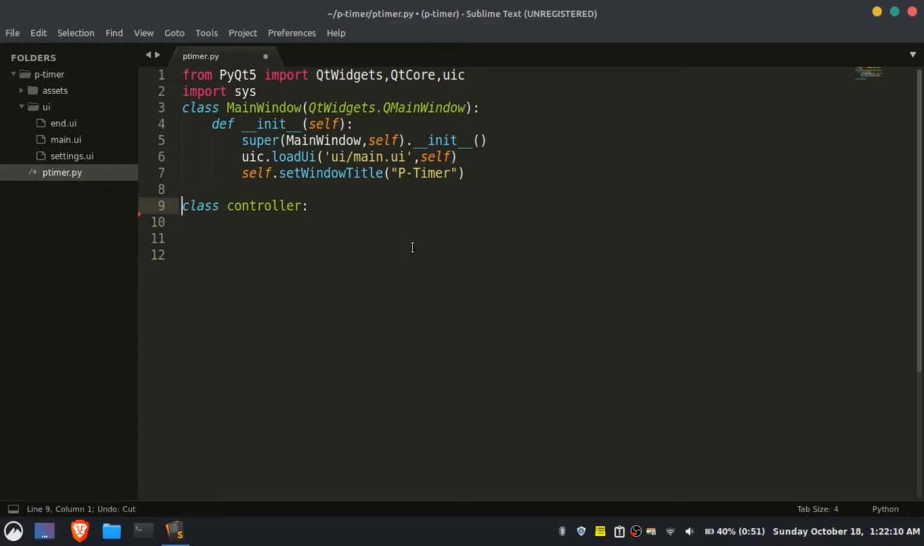And now we need a controller class. Why do we need a controller class? First of all, our application has 3 windows. Sometimes we need to show a window, sometimes we need to hide that window, and in some other cases we also need to close that window. For handling these kinds of actions, we need another controller class. It's better to keep a class like that.